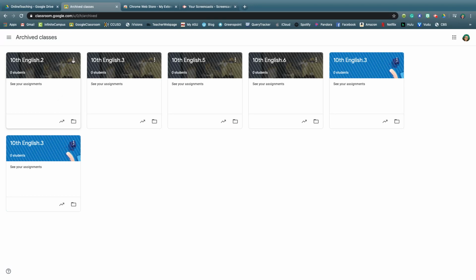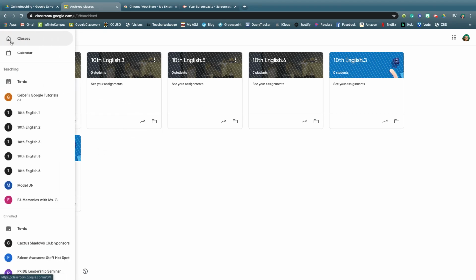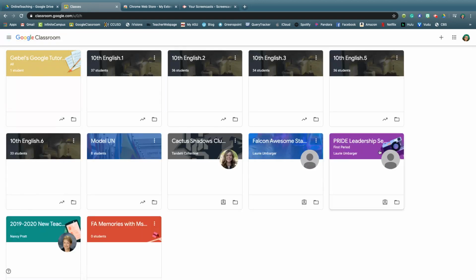But if you then click these three dots in archive mode, you could actually delete this, gone forever. You can't undo it. So that's what the settings on Google Classroom look like for a home page, for what archive is. Hope that helped.